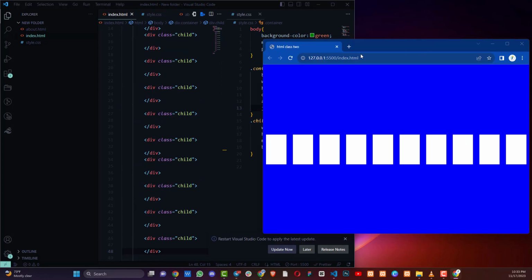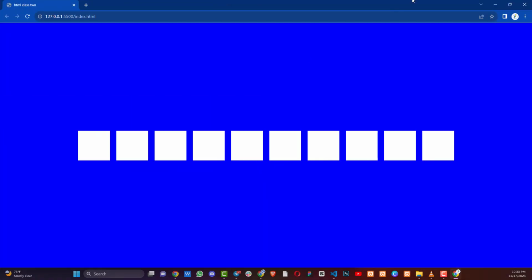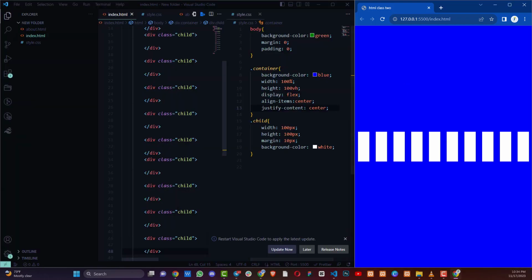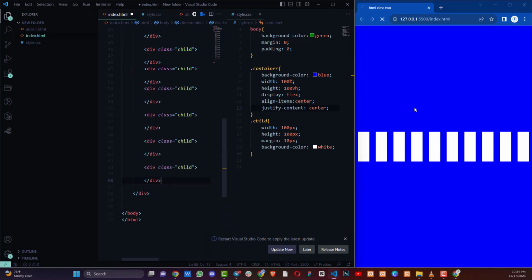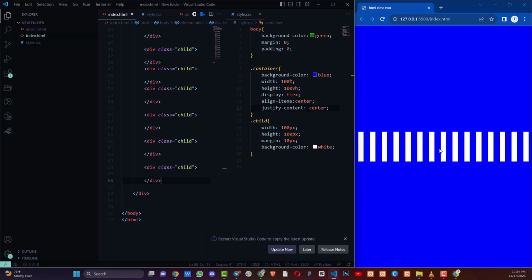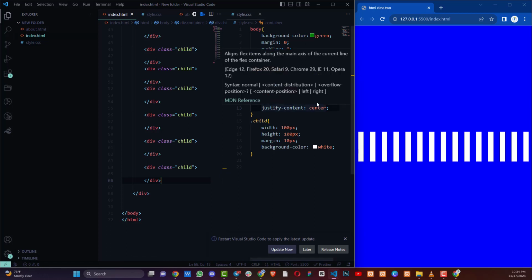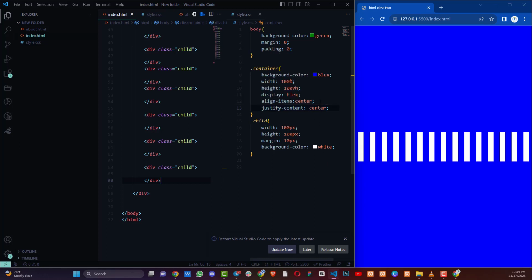Now we discover that there are many of them now. Not that much. Let me increase them. Now you see, many of them are appearing here, and you can see that the sizes are shrinking. Now, how can we control this? This is what we call the flex direction and the flex wrap.